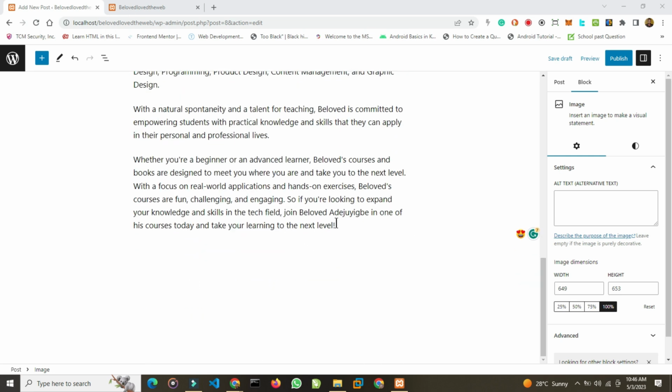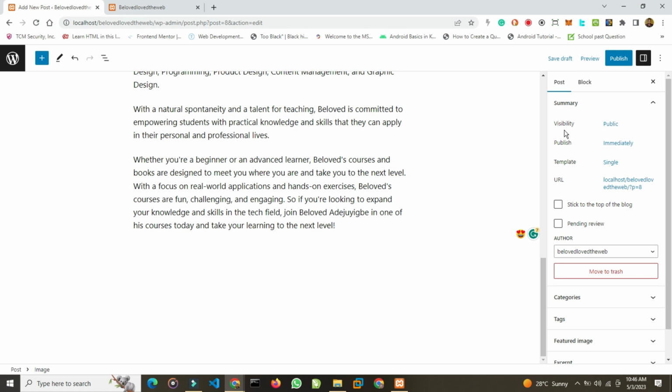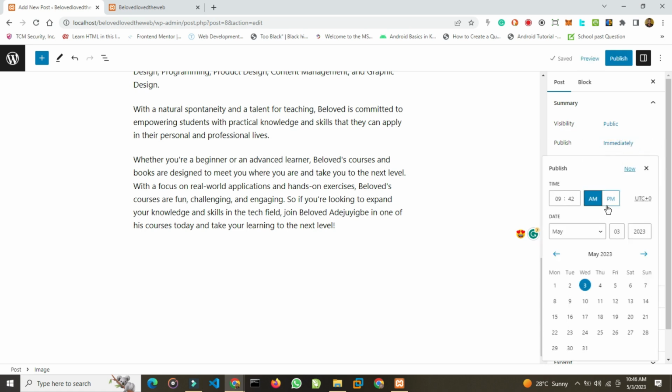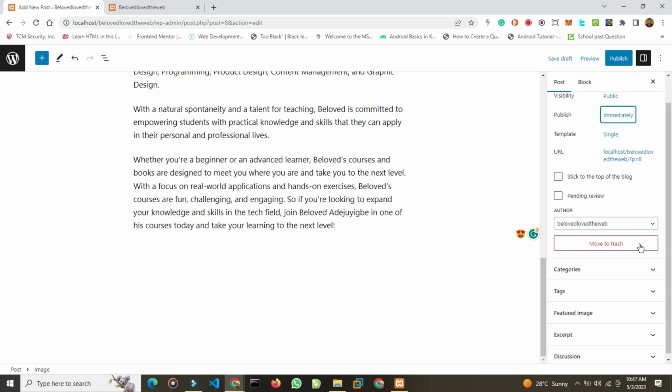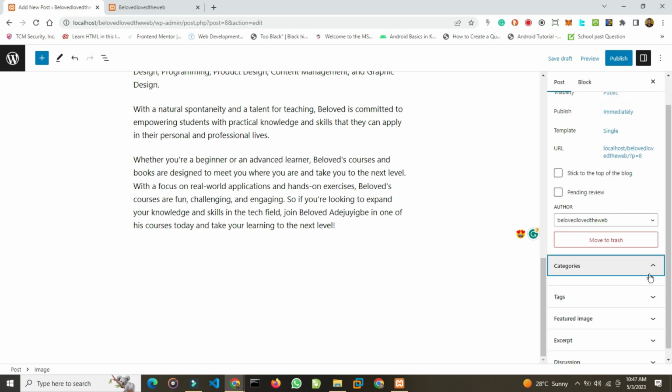So we are going to publish this post. So we are publishing our first post this way. But before you publish, come to the post and you see the visibility is public. The publish is immediately. You can schedule your post if you don't want to post it right now, but we are not doing that. We are going to post this immediately, and this is the URL. We are going to talk about this much later, and you can stick this post to the top of the blog. And these are categories. We are going to talk about categories later. Just leave it at that for now.